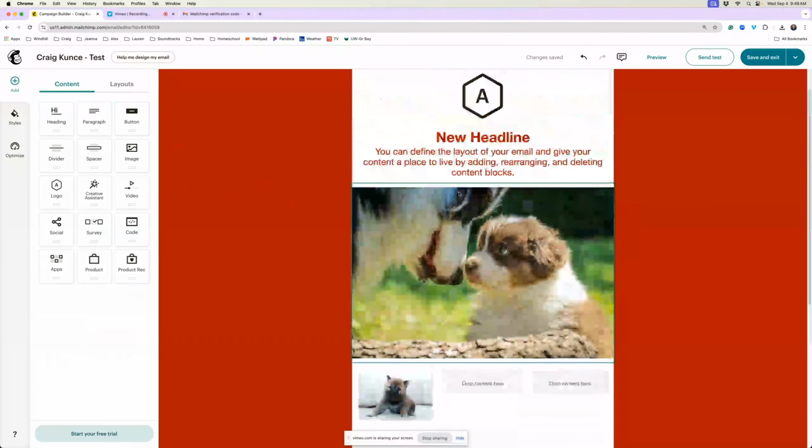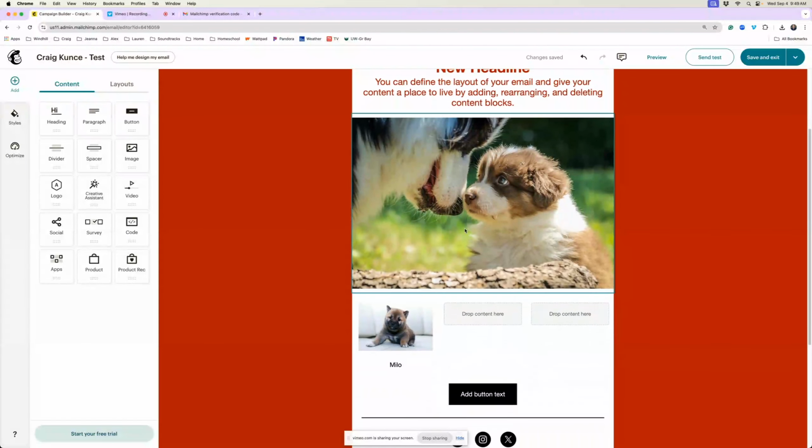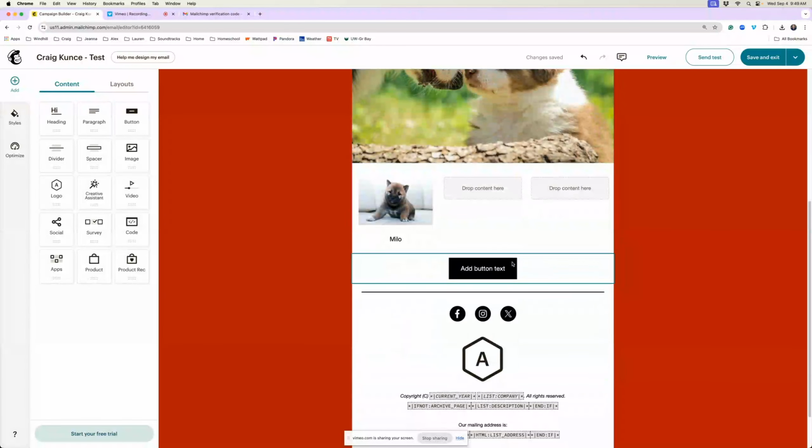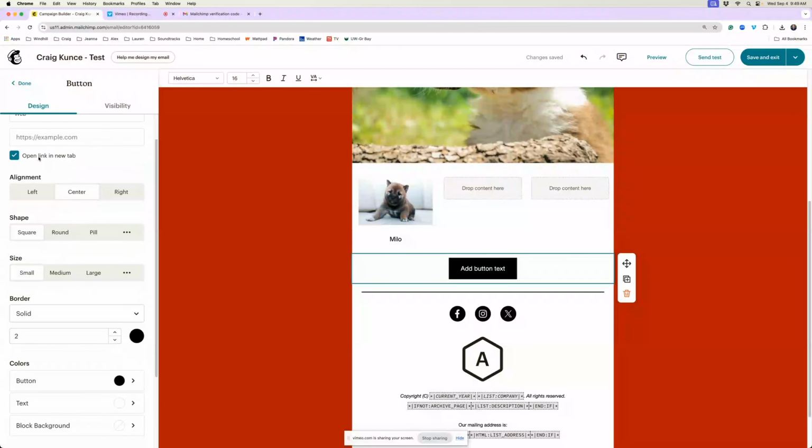And now I would highlight, I'm simulating like an adoption for puppies. So I would have a highlighted image up here and then 3 little images down here with the description about them. So then you always want a call to action. That's what's the next step that you want your viewer to take. So if I click on the button, I can change these. I can put a link in here and open it in a new tab.